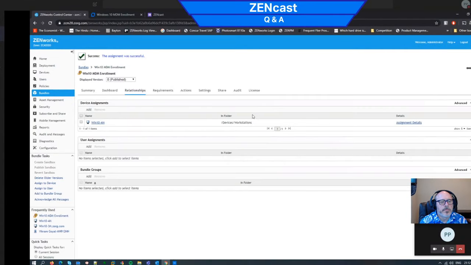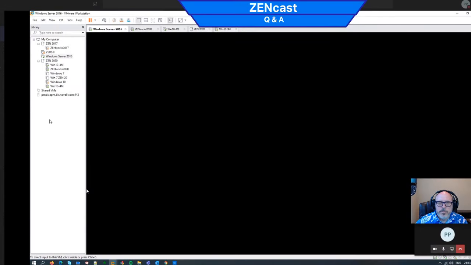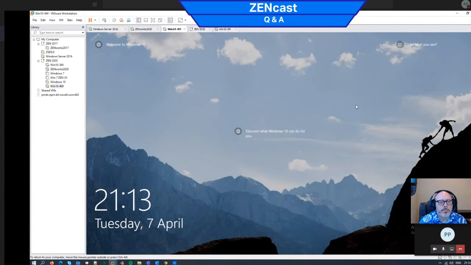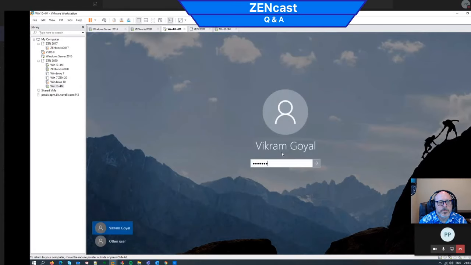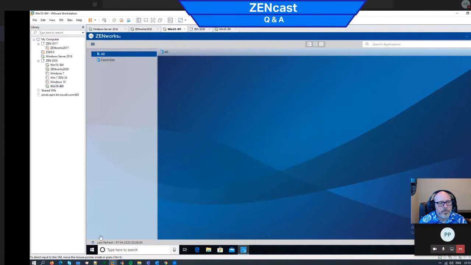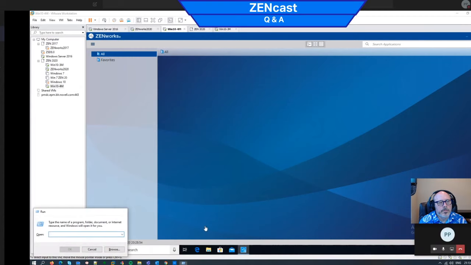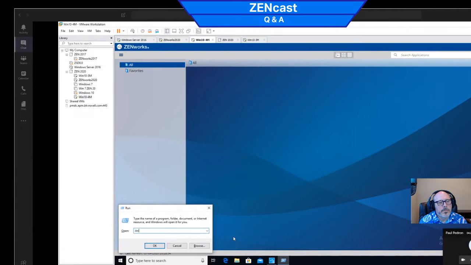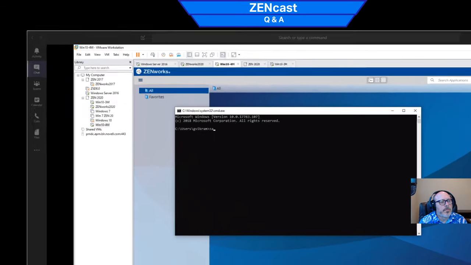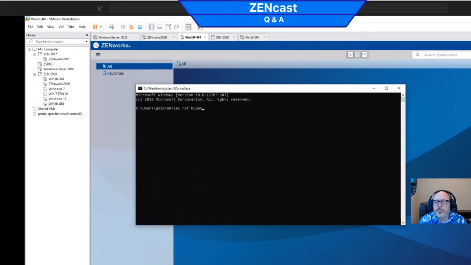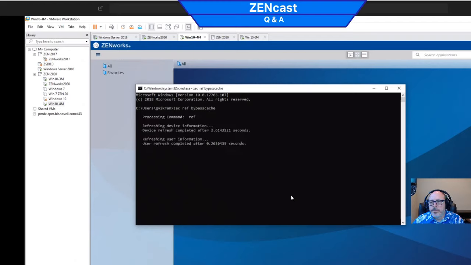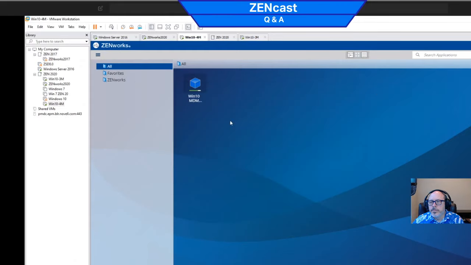So all done. At this point, we will go back to this device, the one which already has a ZENworks agent on it, and we'll go ahead and refresh the device, just for good measure, so it gets the latest set of assignments. And as you see, the bundle came in. It should get installed.